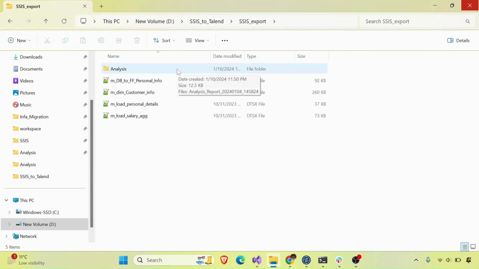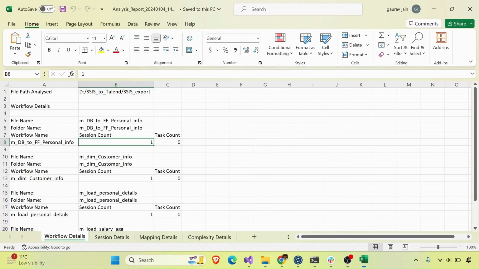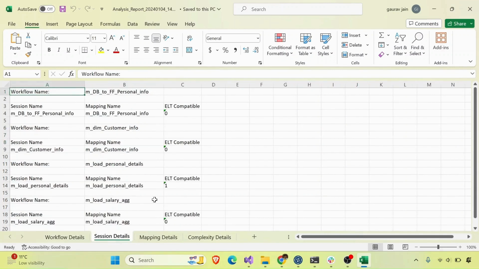So this is the analysis folder and we have this report here. It provides us with a path of the job analyzed. Next, it provides us with the list of all of the files and which workflows it has, how many sessions or rather sub-jobs it has. If the export is only a job, the workflow name is the same as the mapping name and the session count will be 1. If you go into the session details, it gives you the list of jobs for each session and whether or not they are ELT compatible or not.